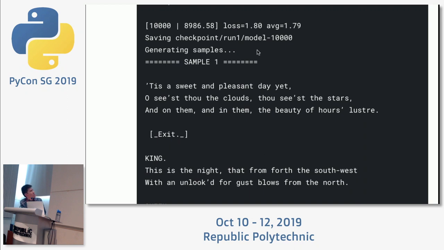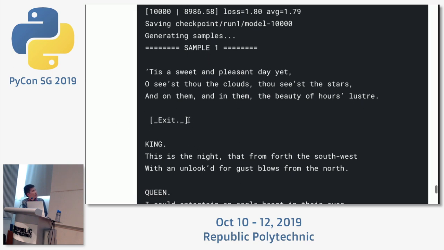So this is at the 10,000th step. This took 9,000 seconds, which is about 2.5 hours. So I just fine-tuned it for a pretty short period of time. You can do it for much longer to get better results. It has things like exit, because this happens in the actual training data set, because most of Shakespeare's works are actually plays. So you have these kinds of annotations to represent that people need to leave the stage.